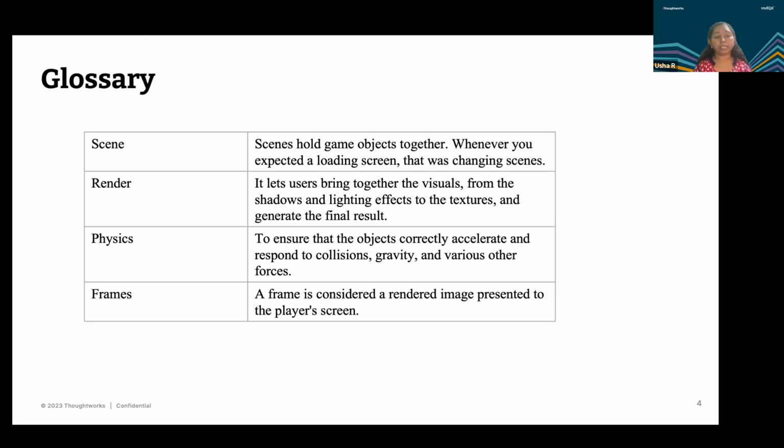And rendering is how the things we have created in the Unity project are rendered to the user. So what the user sees with the naked eye on the device. This can be a mobile, or using 3D glasses, whatever is rendered to the user. That is the final result.